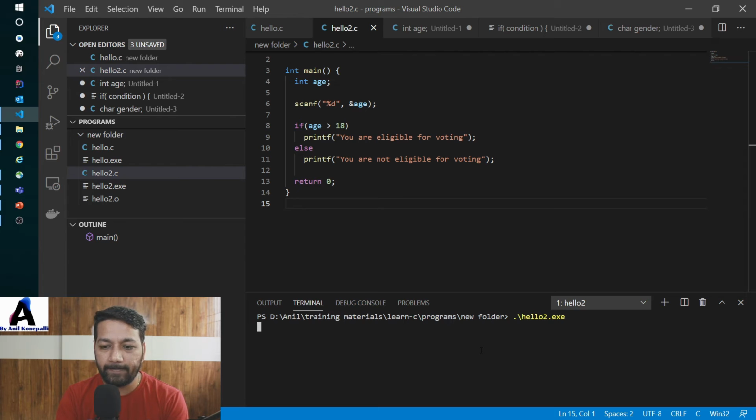hello2.c, hello2.exe. Okay, now I am entering 18. So 18 is not greater than 18, right? So that's why it printed "you are not eligible".